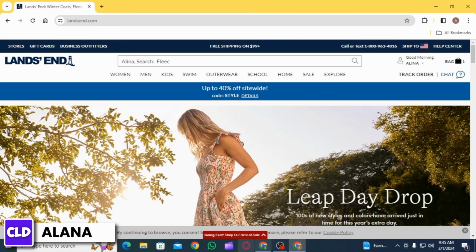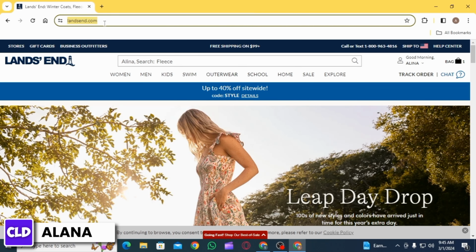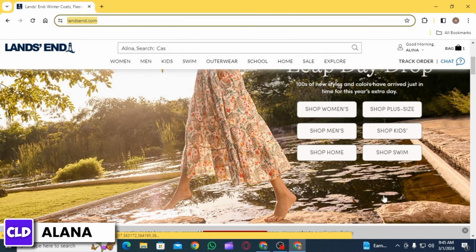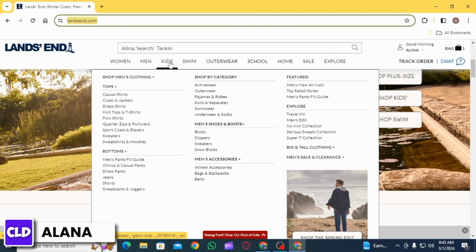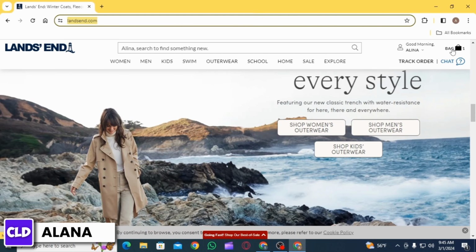First of all, open up any web browser and head over to landsend.com. On this web page, you first want to sign into your account. Once you have been signed in, you can explore the website and add the items that you want to purchase in your bag. As you can see, there are different items to explore from.